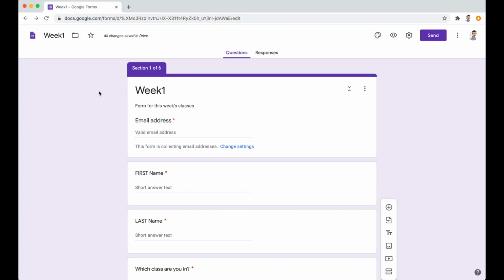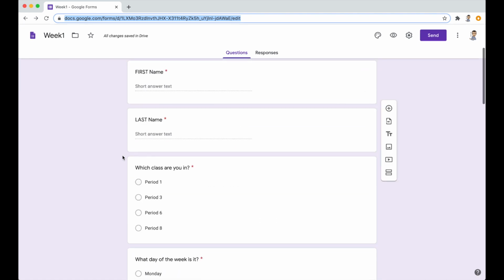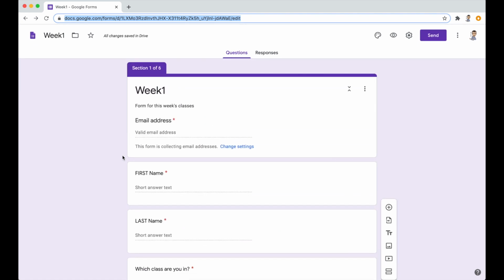But you do not ever want to do that with a Google form, because if you send out this link that I just highlighted up at the top, it's going to look exactly like this, and students will be able to edit or change your form. So you do not ever want to send out this link. I can't emphasize this enough. Don't ever send out this link.